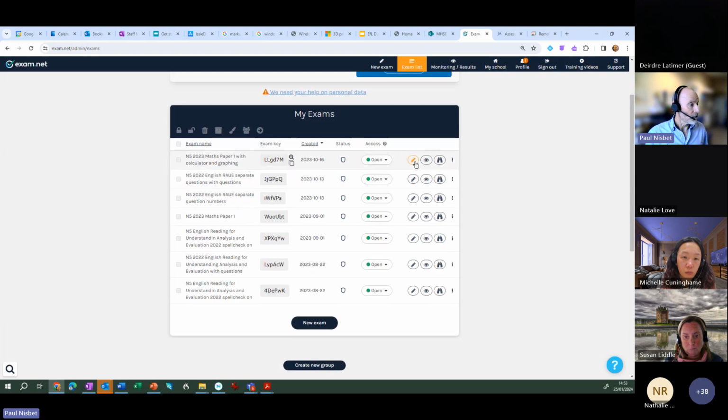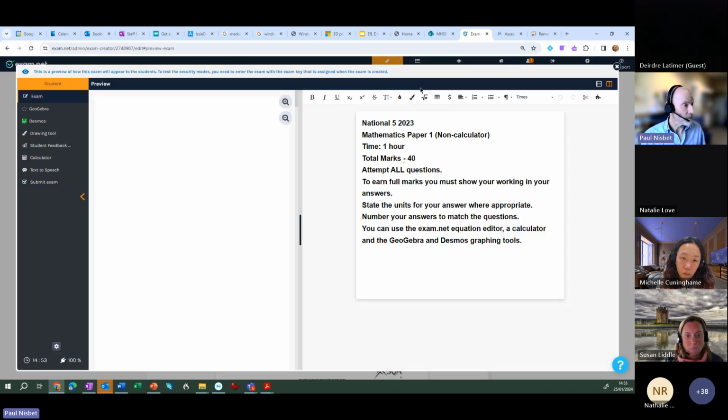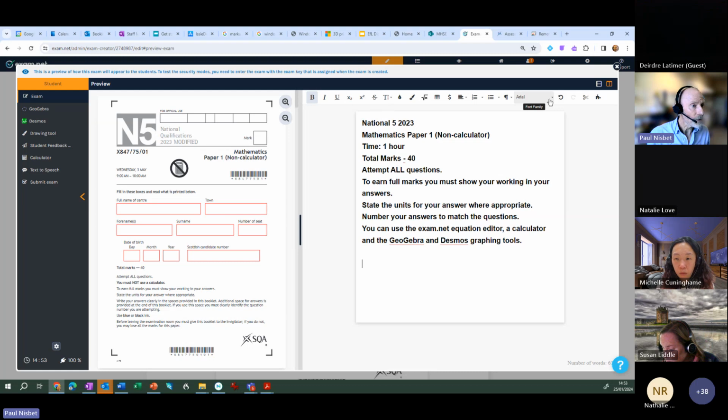What is not good, though, is question and answer papers. So here we've got the mathematics one. And you can't type into the answer boxes or otherwise annotate the PDF. So you would have to use a separate area here with whatever the equation editor is somewhere.